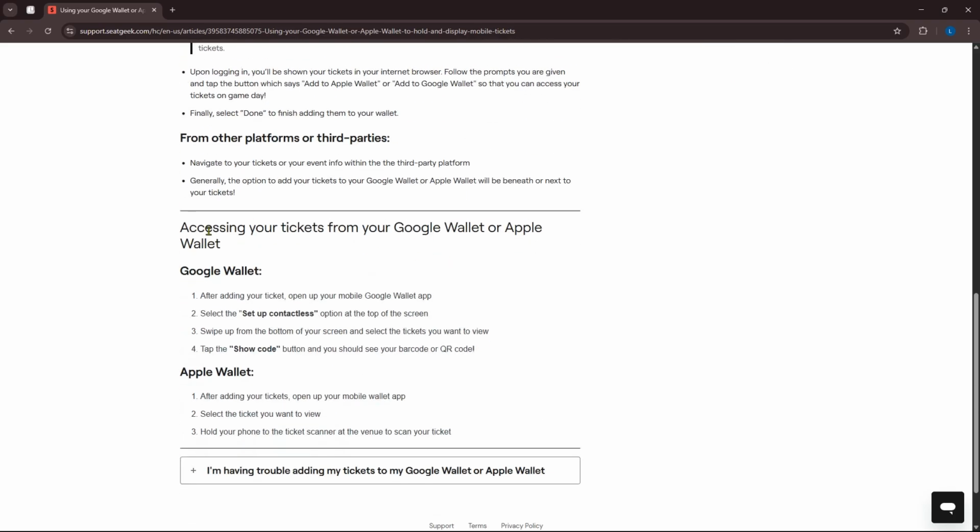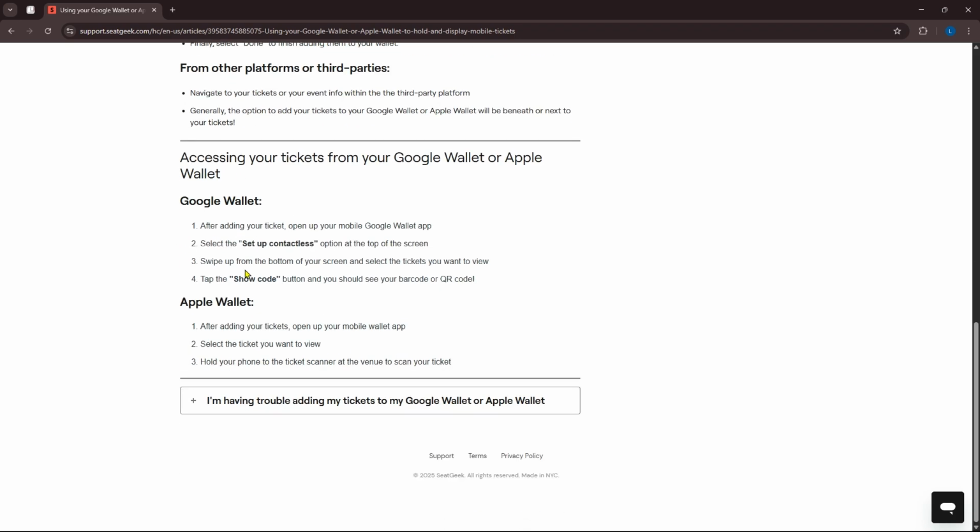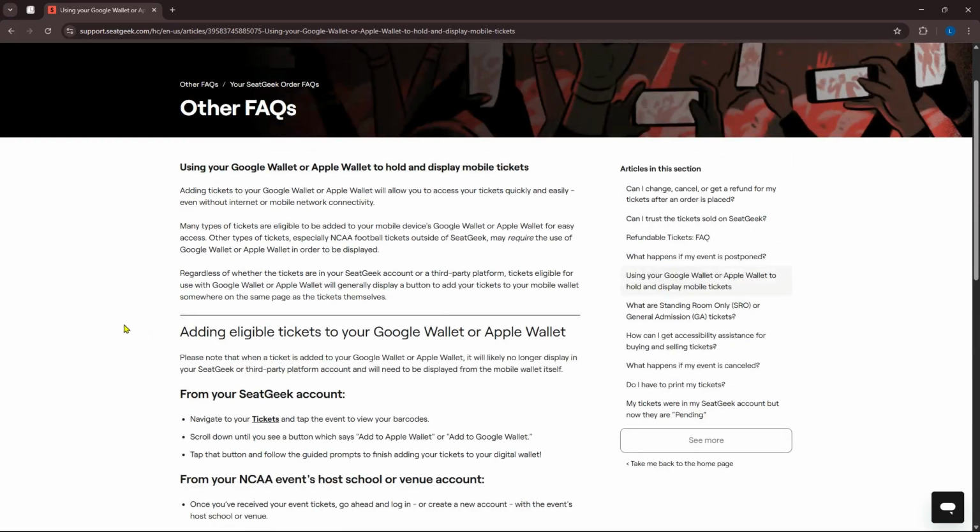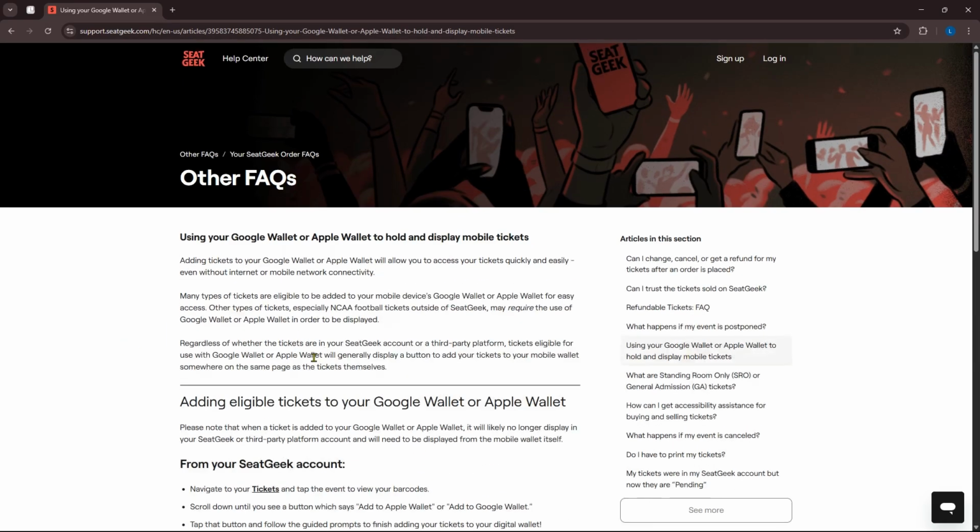And that is all. An extra tip for accessing your tickets from your Apple Wallet is that after adding your tickets, you want to open up your mobile wallet app and then select the ticket you want to view. Hold your phone to the ticket scanner at the venue to scan your ticket. And that is all on how to add SeatGeek to your Apple Wallet.